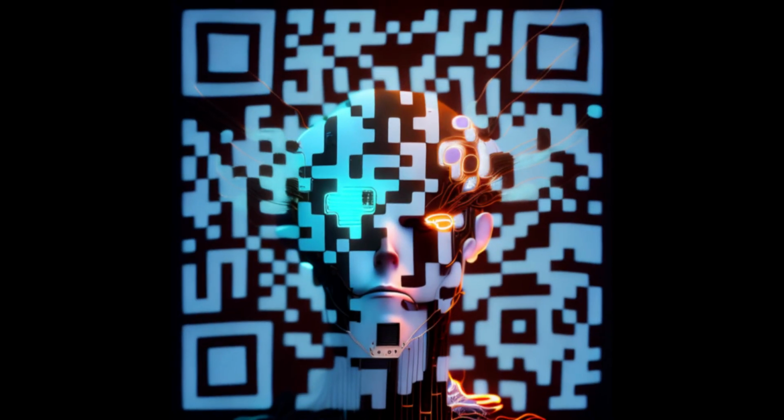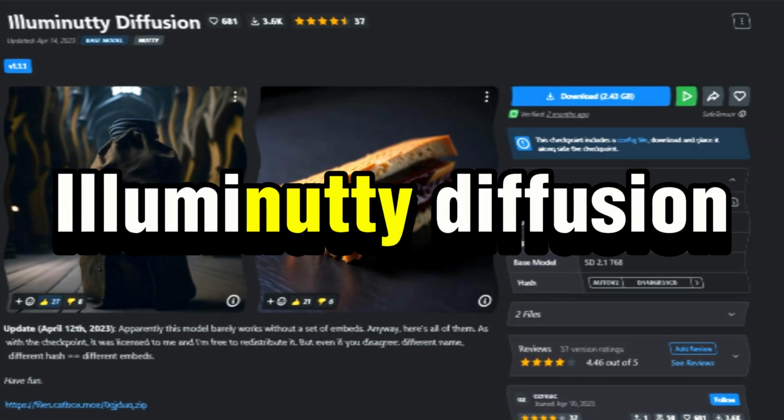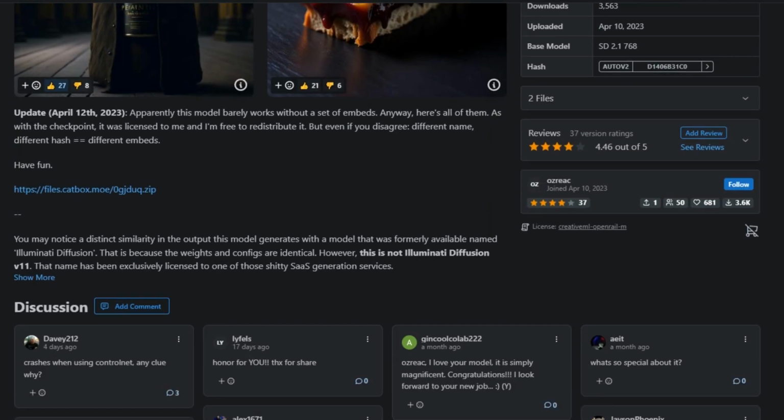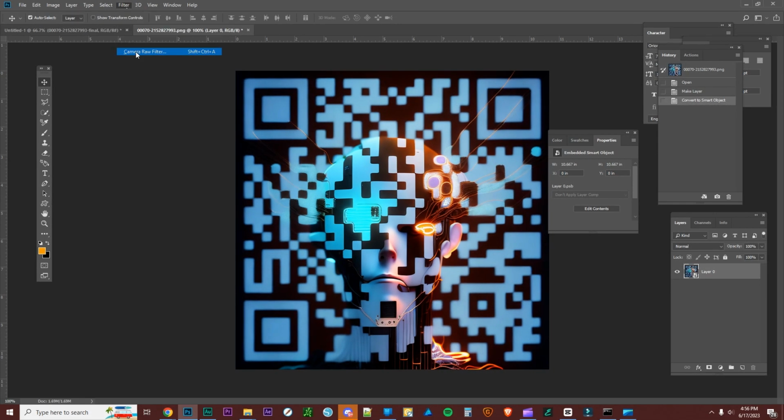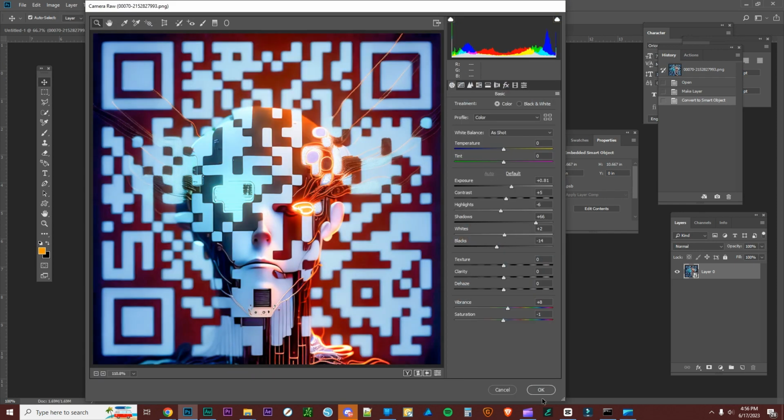7 out of 10 worked using control weight 1.3. However, the image results are a little better in my opinion, so you'll need to play with the settings to see what works best for you. Now, if you're wondering which SD model I used, I went with the Illuminati Diffusion model. The cool thing is, I took the AI-generated QR code that I personally liked and threw it in Photoshop. I added a camera raw filter and an S-curve to make it pop a bit more.